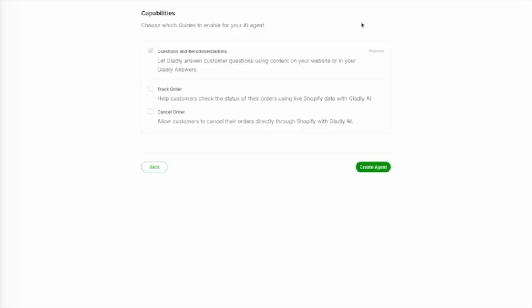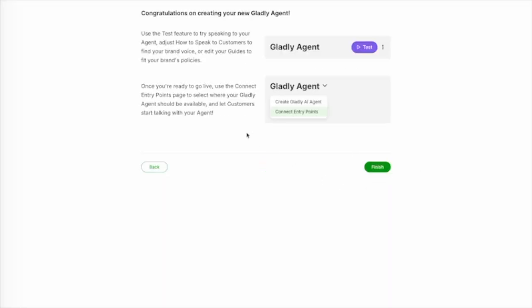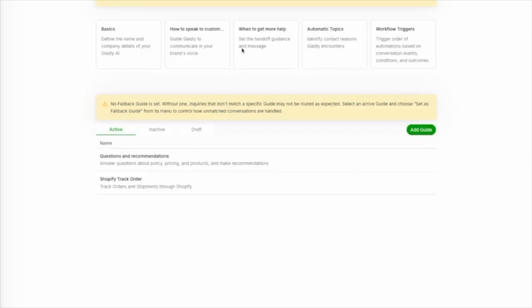The capabilities page sets up what your AI is able to help with from the get-go. I'd like my agent to be able to help customers track their orders from my storefront. So I'll check that box and create my agent. There's lots you can customize here.